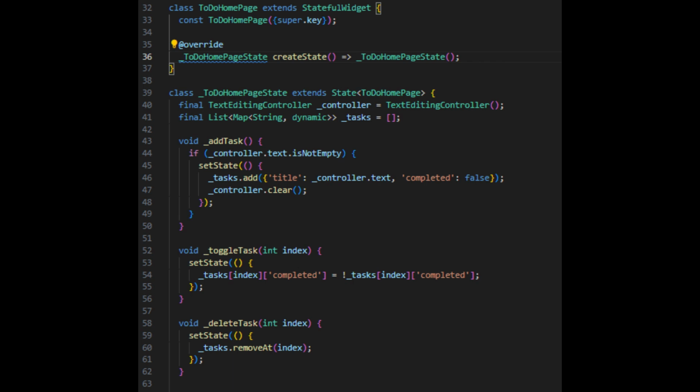All three of these functions use something called setState. That's just a command that tells Flutter, "Hey, something has changed. Please update the screen so the user can see the latest version." This is what makes the to-do list dynamic. It updates live every time you add, complete, or delete a task. And that's how this part of the code brings your task list to life.